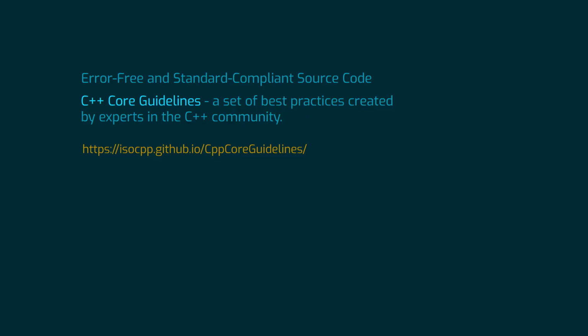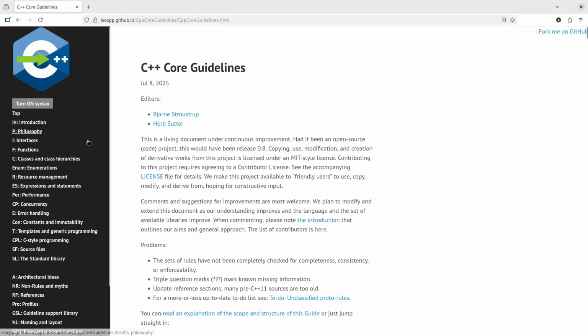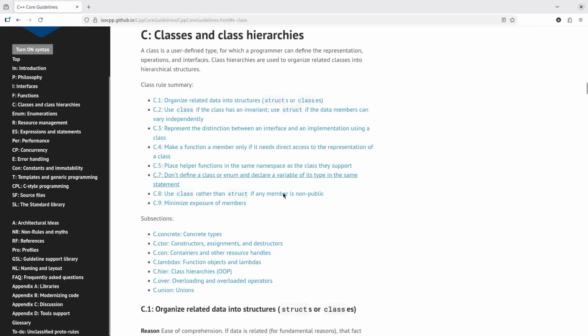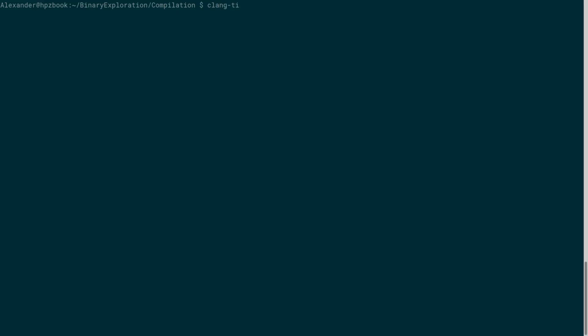To get our code successfully compiled, it must of course be free of syntax and semantic errors. We would also like it to be free of logical mistakes and ambiguities that could lead the program to run with undefined or unpredictable behavior. To help with that, we can follow the C++ core guidelines, a set of best practices created by experts in the C++ community. In addition, we can use third-party static code analysis tools to keep our code clean, consistent and compliant with the coding standard we have adopted.